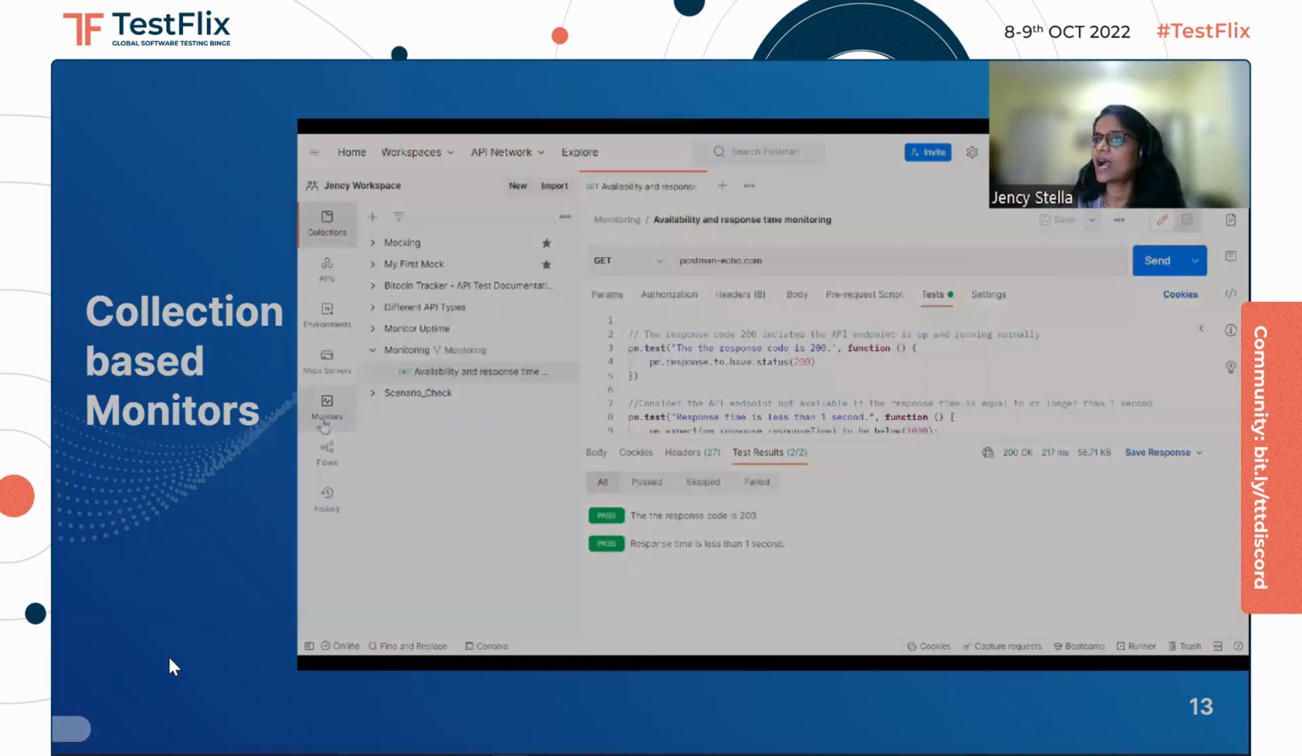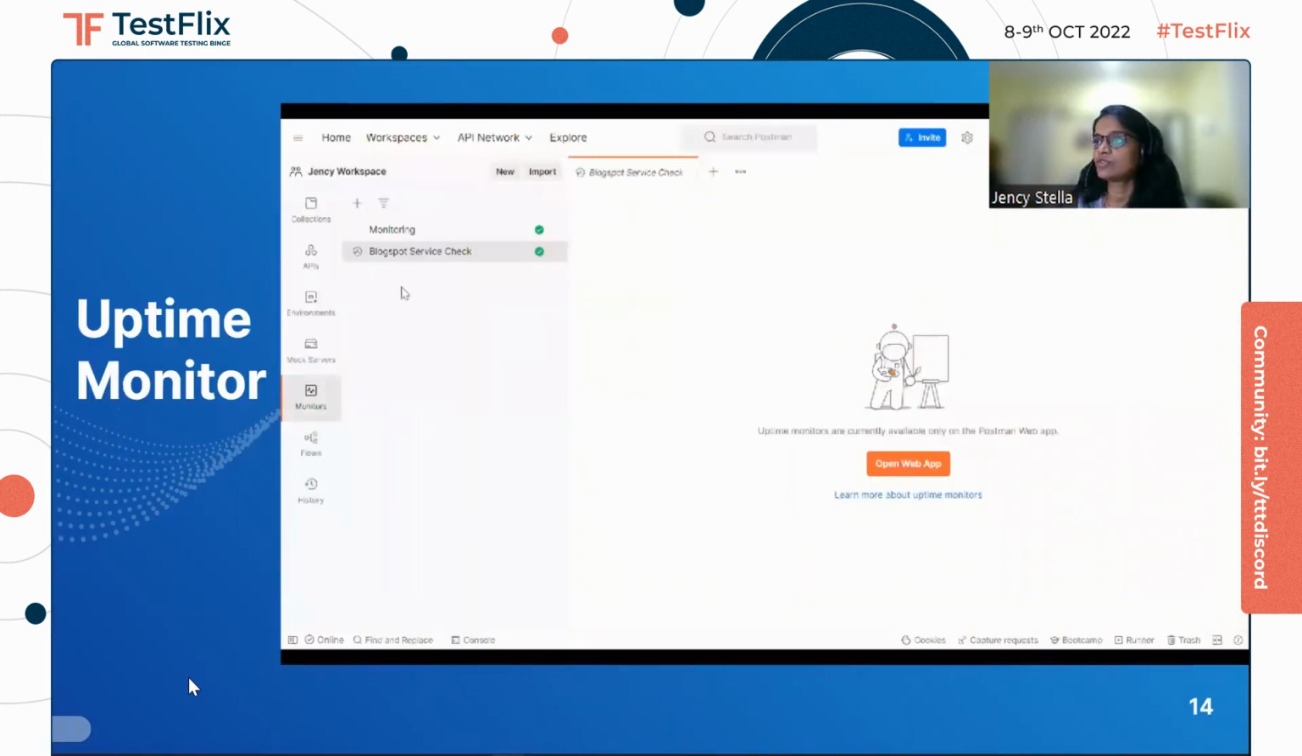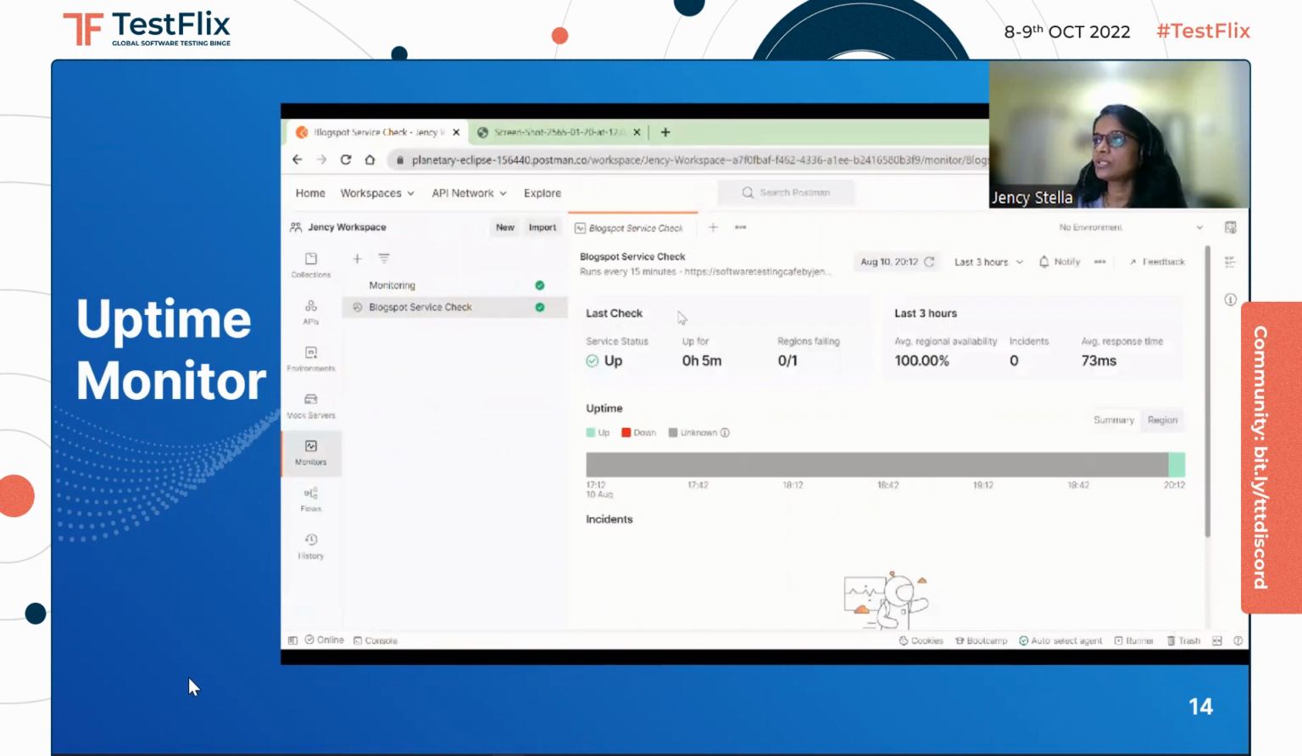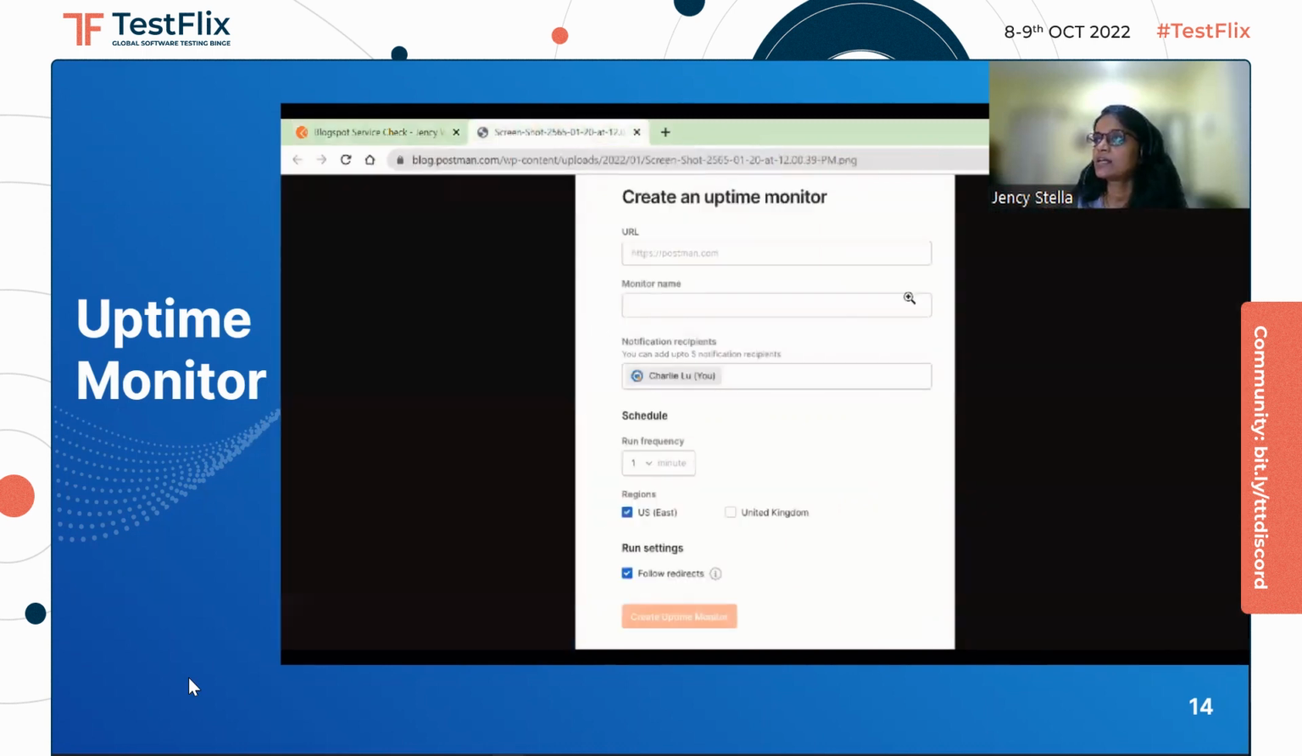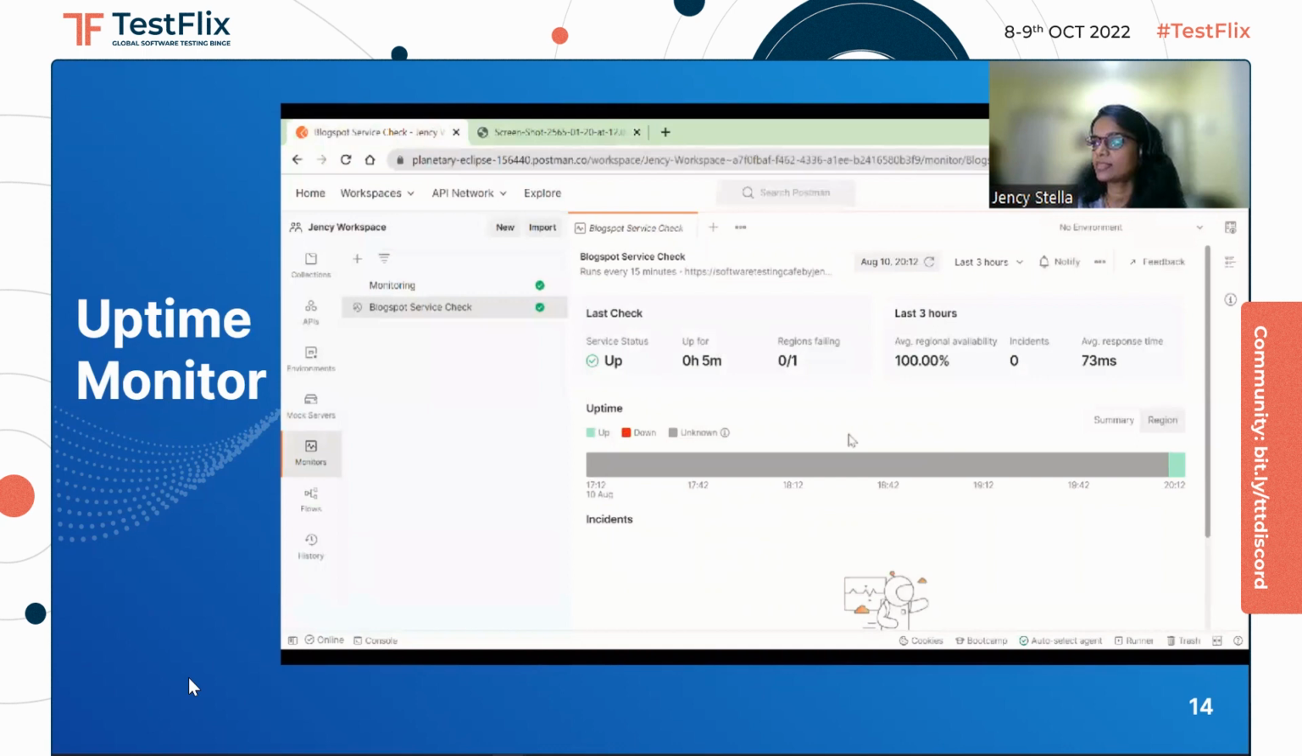Now let's see what features Uptime Monitor can give you. Uptime Monitor is still in beta, so it's only available in the web version. So let's go to the web version. In the monitor section, you can click on the plus button and it lands you on the create uptime monitor feature, wherein you just need to give the URL and the monitor name. Once that is done, this is how your uptime monitor will look.